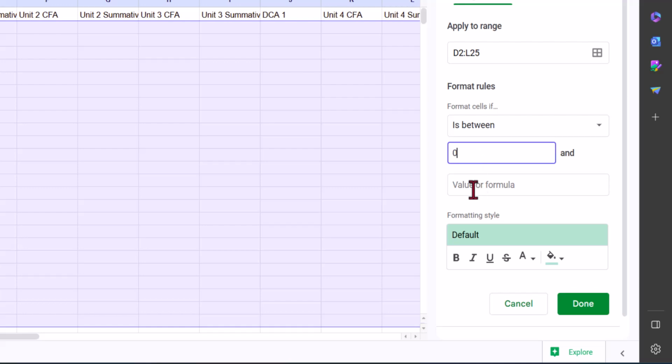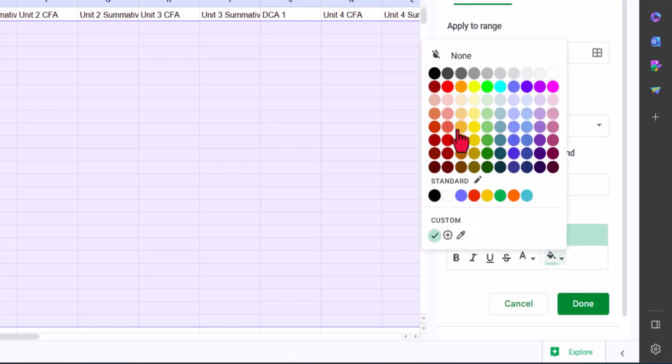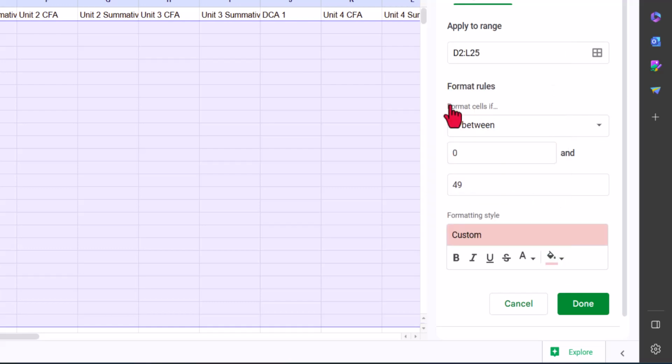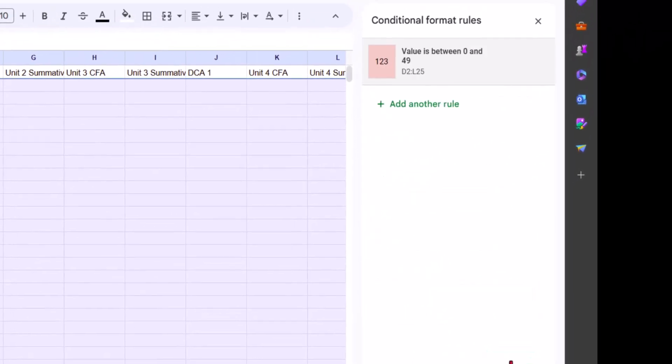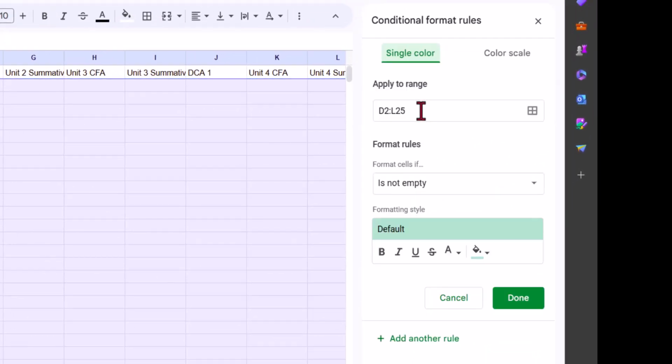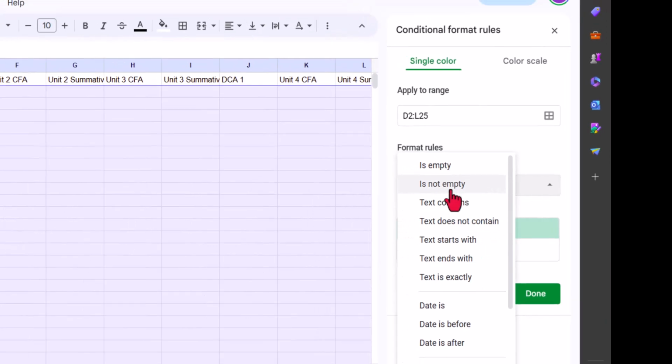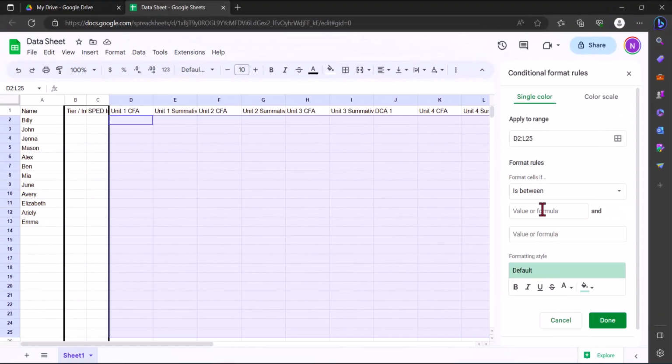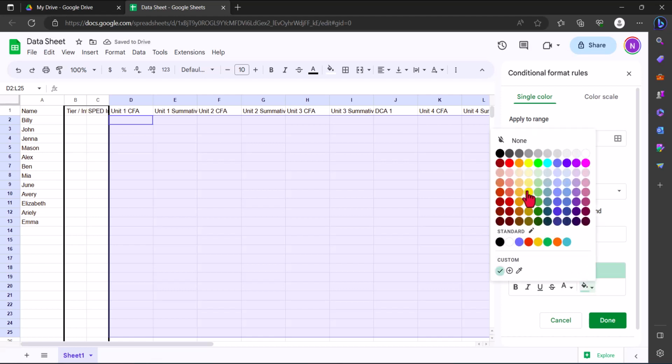Now you will add your scale. I am using the STAR scales given by my school district. 0 to 49 is a does not meet expectations. I will use the red fill. Add another rule. I will use 50 to 74 as approaching expectations. I will use the orange fill.